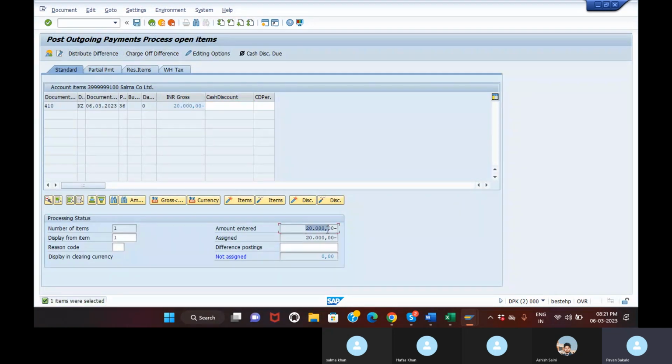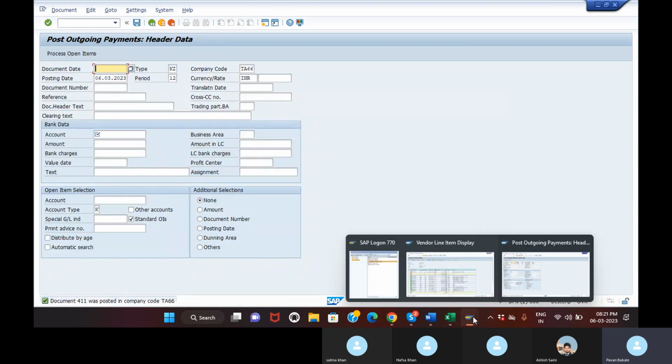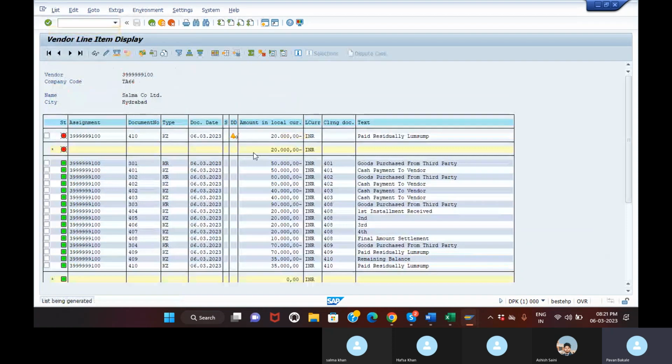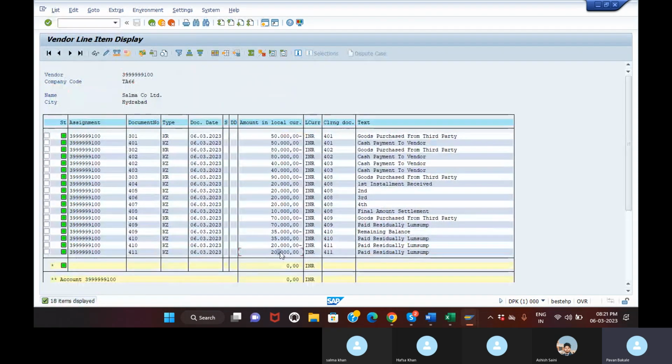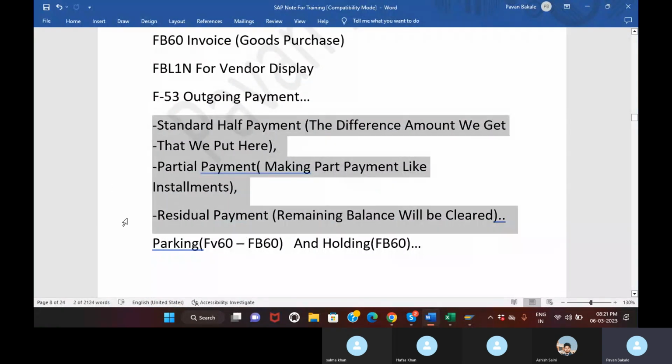If the amount is full, you can clear it from the standard only. No need to go for partial or residual. If the amount is full, you can directly clear that particular amount from the standard only. Now directly post it. Once you post it, it will show you 411 has been posted. Now go and check. Refresh and check. See, 20. So this is how we do standard, partial, and residual.